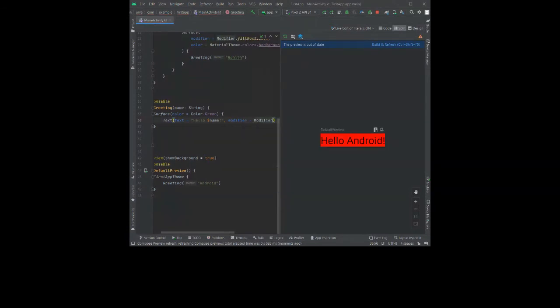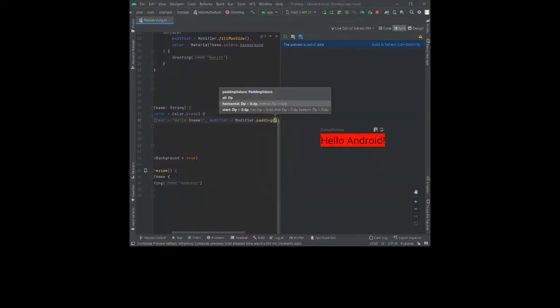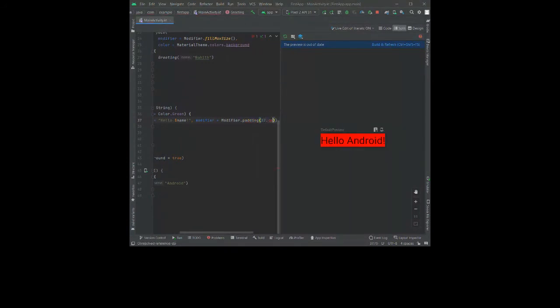Modifier dot padding. I'm going to give it padding. I'll give 32 dp, and it is giving me a warning. So dp comes with the same import functions again. So just click on import. This will solve it.